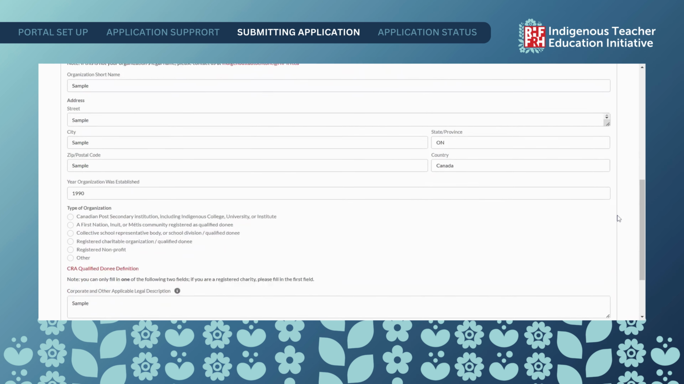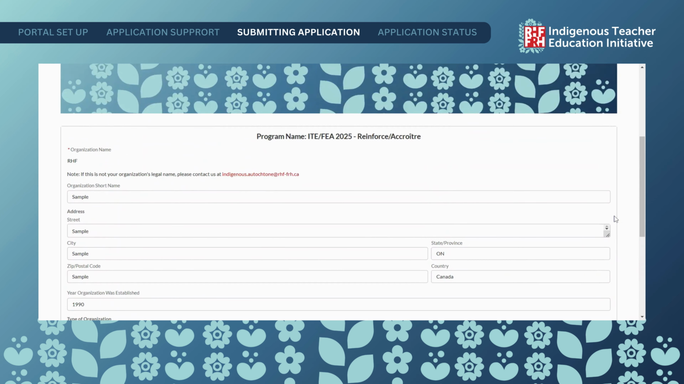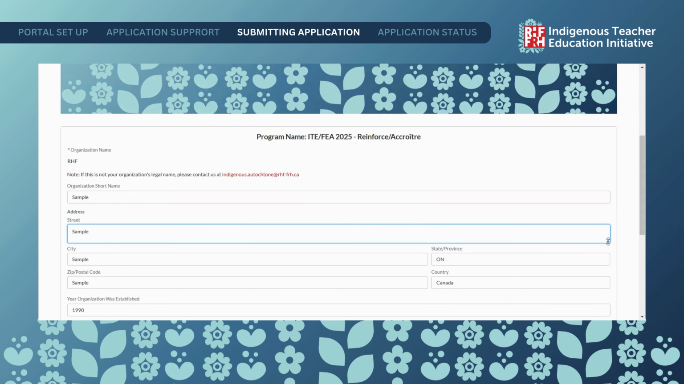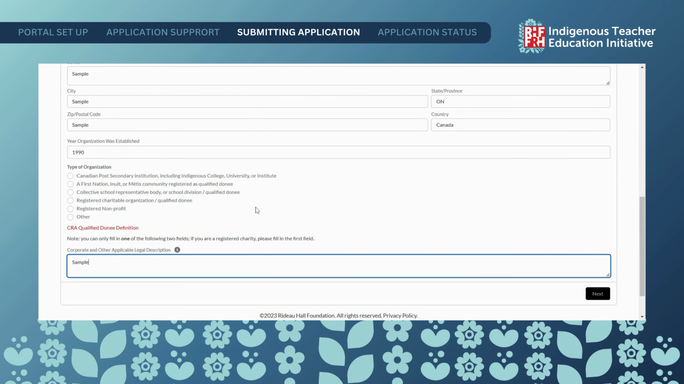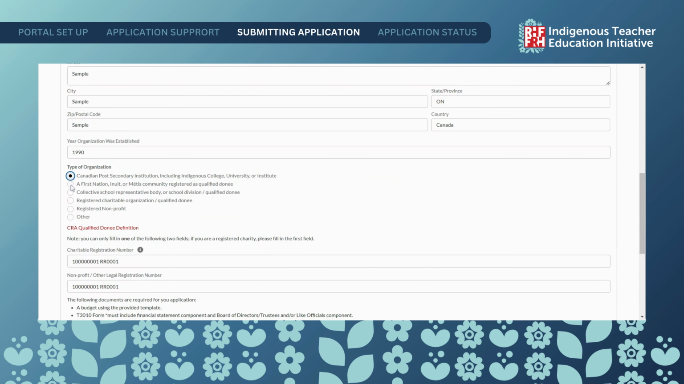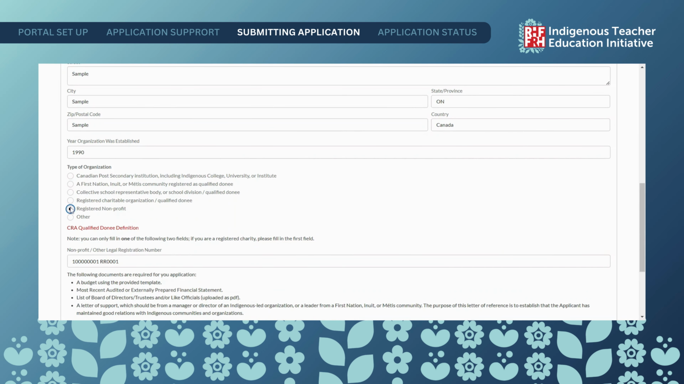Be sure to fill out each field on this page. If you see the symbol in the corner of the field, know that you can expand it. Under type of organization, please choose one of the following. If you choose other, know that your application will automatically be deemed ineligible.